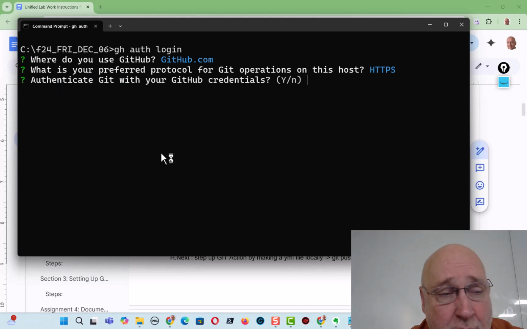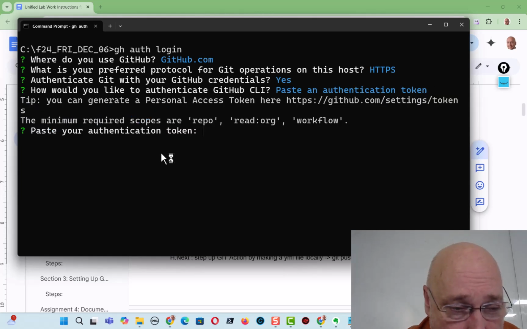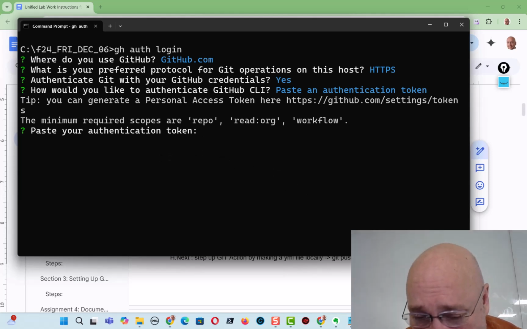I pressed enter. You want to authenticate with your GitHub creds. I've never actually tried to say no to see what my other option would be. Maybe you can do that and let me know. But I'll say yeah. And now log in with a web browser. Again, I'm not totally sure how that works, but I'm going to choose the option, paste an authentication token. And now I have to go and get my authentication token. So I'm going to do that.